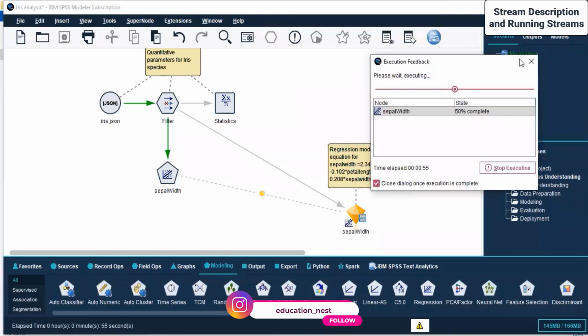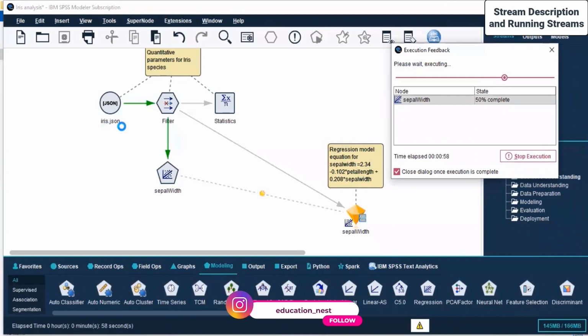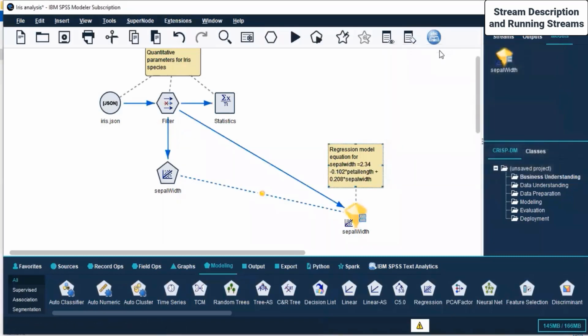But what did we learn or study today? We worked across nodes. That's a source node. That's your field ops node. That is your output node. That is your modeling node. And no, we don't have any export node yet. Let's see if we can add an export node over here. But till then, let this model run. Right, so that is the output that has been generated.